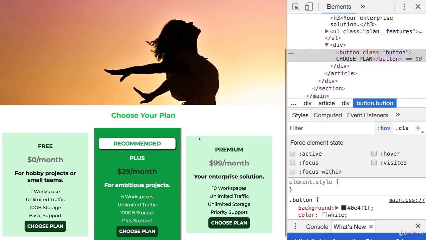With that, now if we reload and click that button, we don't have that blue outline, and that is a look I like much more.